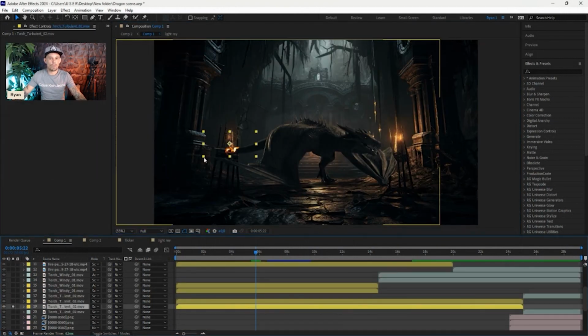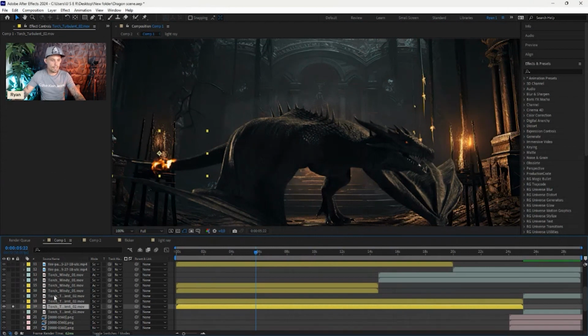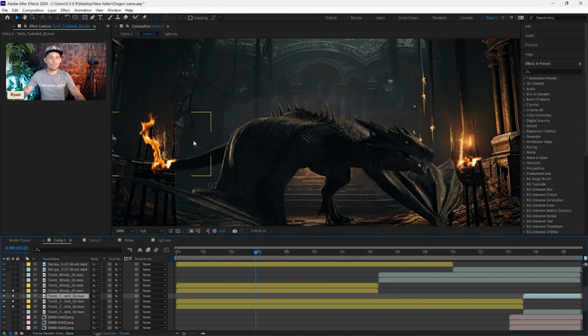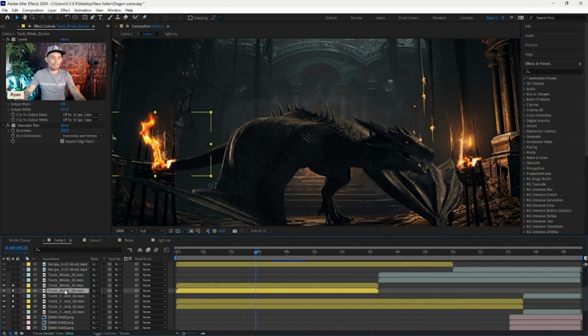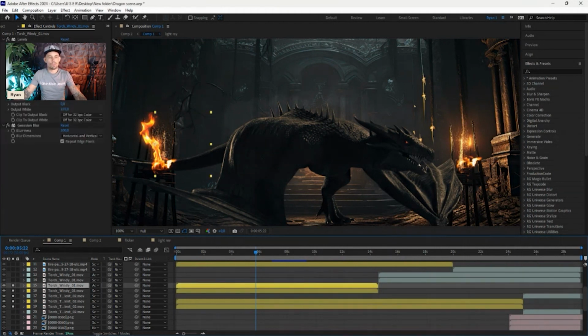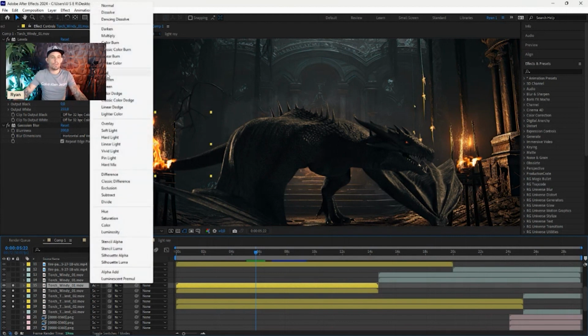Here we go, we've got a torch flame section there. I added a couple of different fire elements, one on the other side as well. And then there was our second one, and I also added a second fire, the same one, I just duplicated it. I added a levels to crush it all, and then I added a Gaussian blur to glow it out and create that glow. And then I changed that to an add blending mode, just there.